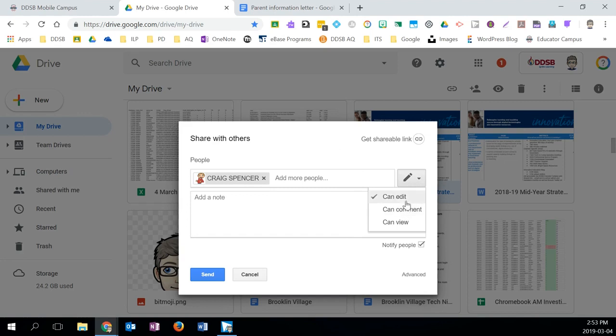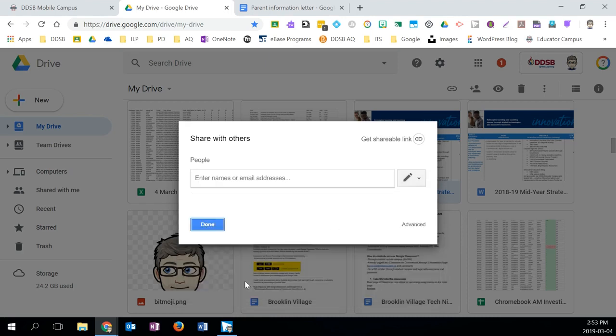I can decide if I want to give the person editing, commenting, or viewing options, and if I want them to receive a notification. If they're a DDSB teacher, they're going to receive that by way of a notification. What I can also do, which can be quite helpful, is have a shareable link.